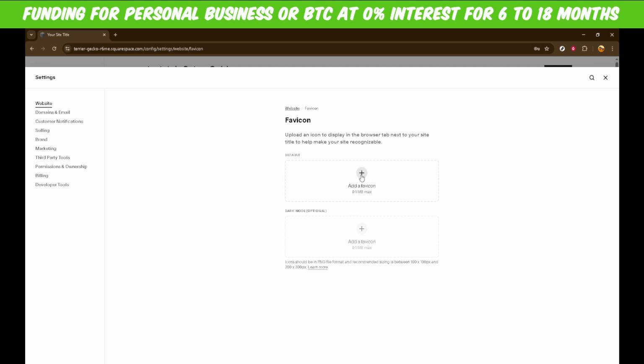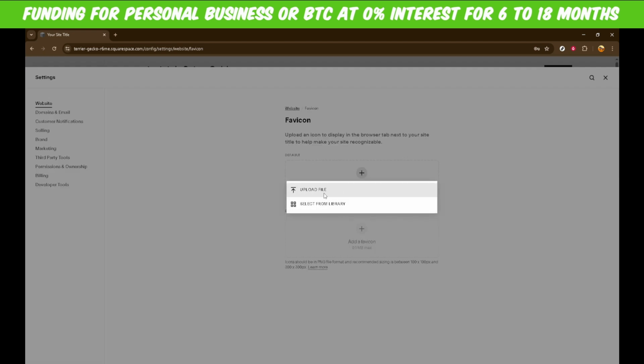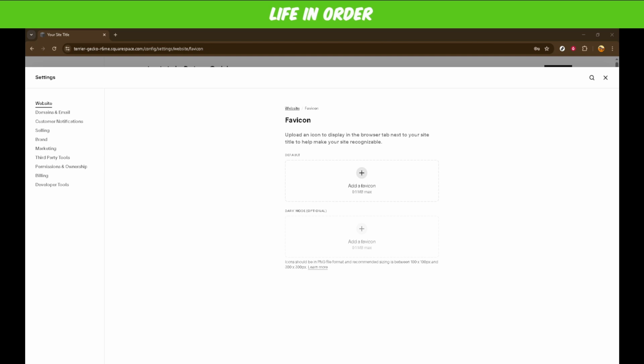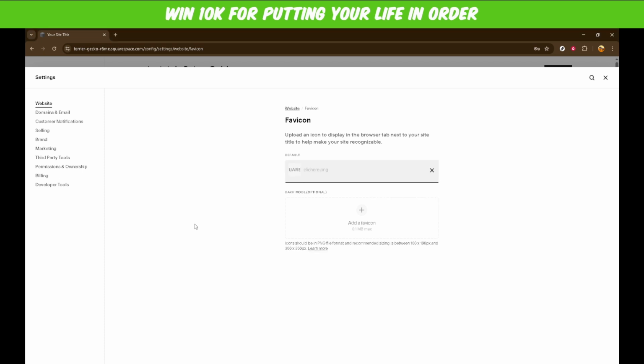Next, you're going to see an option to add a favicon. This is where the magic happens. Click on this option, and you'll be directed to upload your favicon file. It's essential to ensure that your favicon is a clear, visually representative image of your brand. It should be square, typically 32 by 32 pixels, and in a suitable format such as ICO or .png for best results.